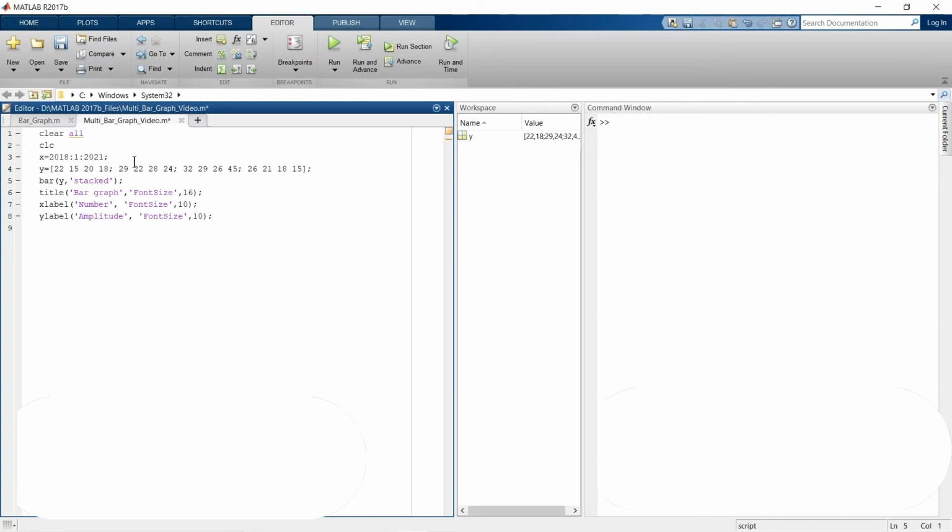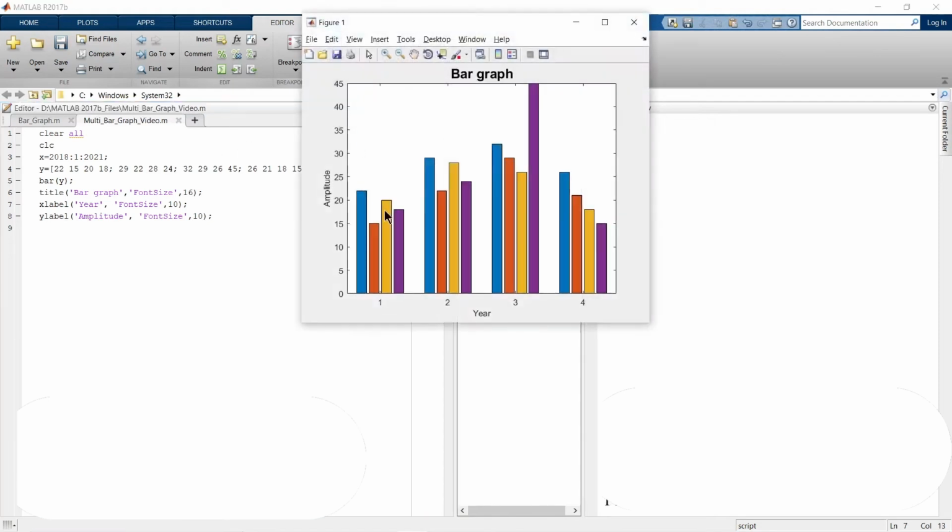This is our x. It's year from 2018 to 21, and this is our y. Now I don't want to make it stacked, so I'll just remove this thing, and the title is appropriate bar graph. X label is year, right? So instead of this number, I'll make it year, and y is amplitude. That's fine. Run this thing and you will see a grouped bar graph is represented. But see, one mistake you can find over here. It is only showing bar y. X is not represented.